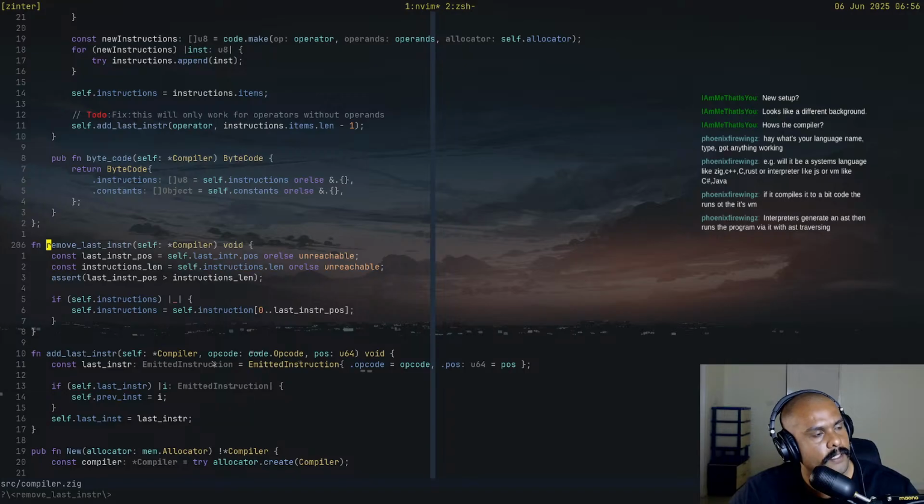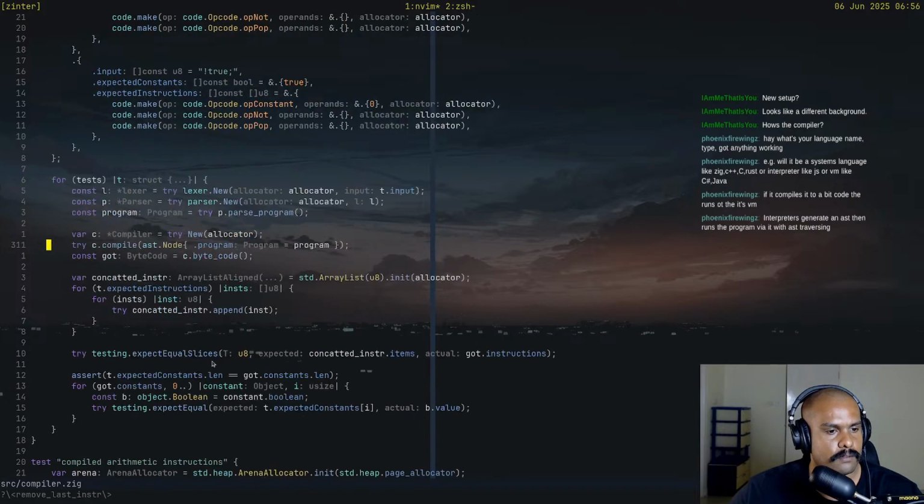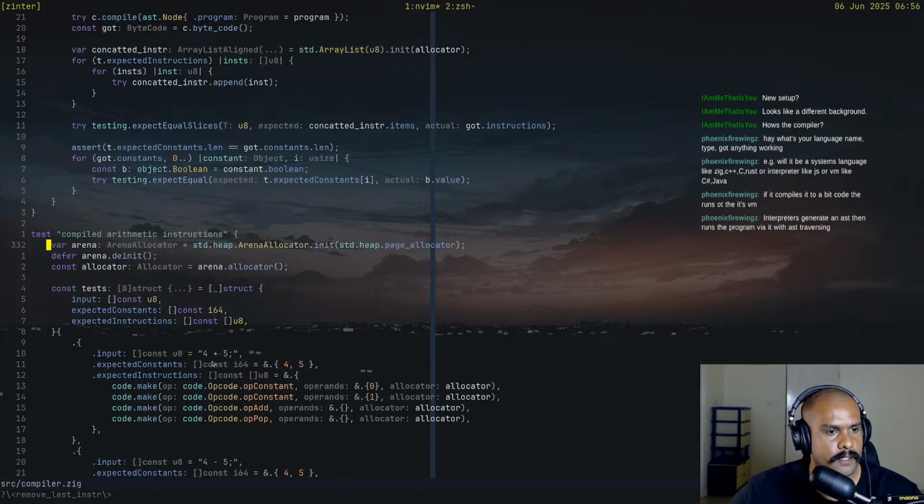Interpreters generate an AST, then run the program via it with AST traversing. Right. Like JS. I do have there are a few stages. Maybe I can show it to you. One of my tests.